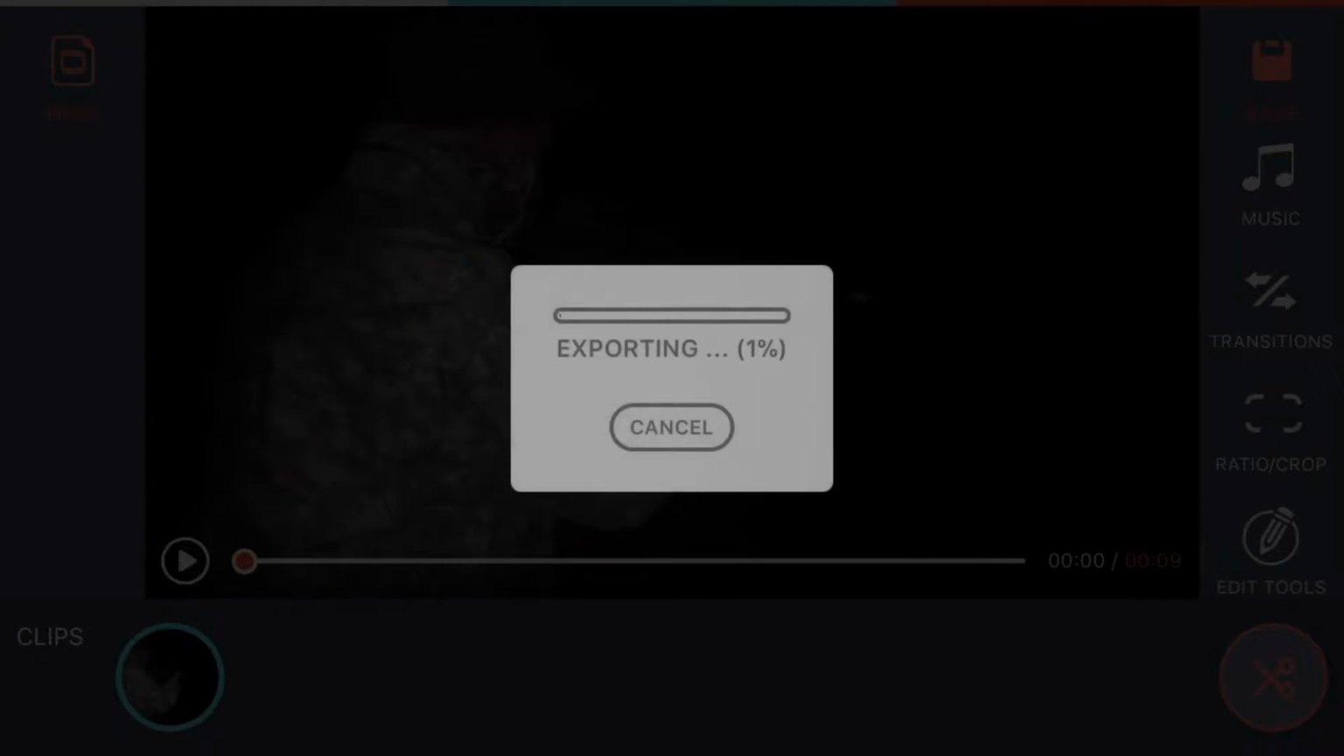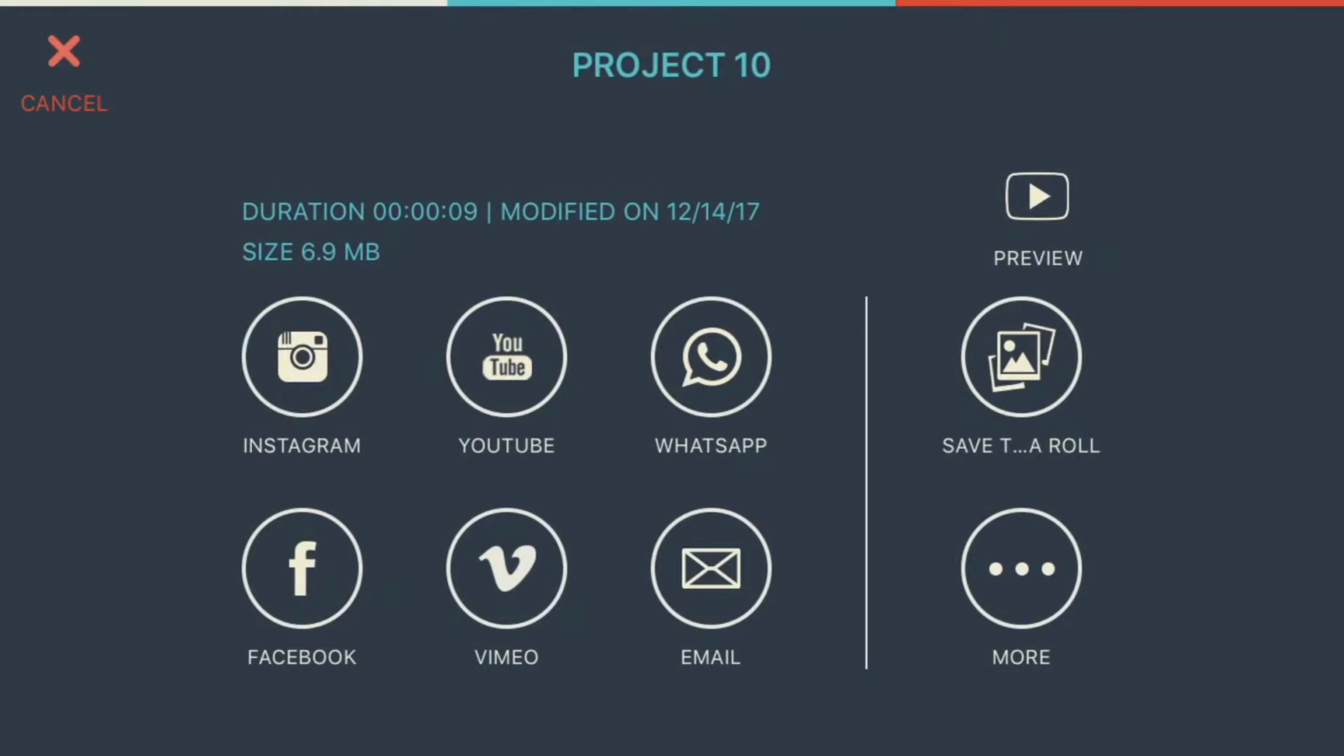Now that we're done with this, we can go up to the top right corner and press Save. It's going to export our movie for us. It doesn't usually take that long unless your movie's super long, then it'll take a while. And now that it's done exporting, we can save it to our camera roll or upload it to YouTube directly from here. Usually I just save it to my camera roll.